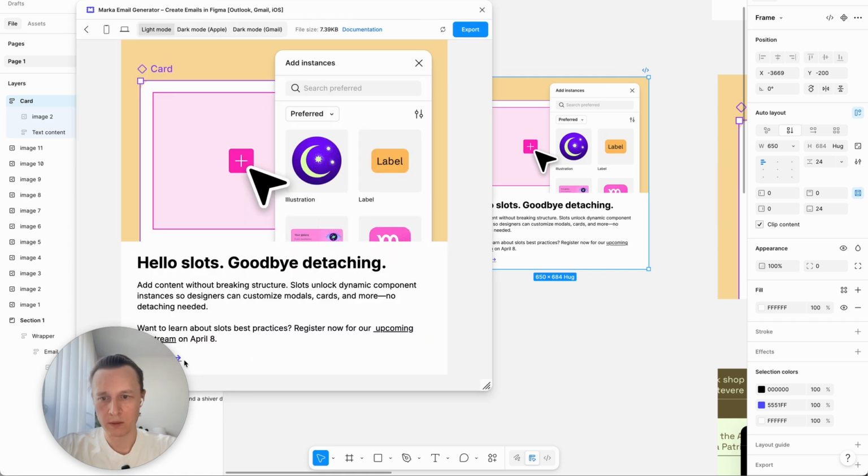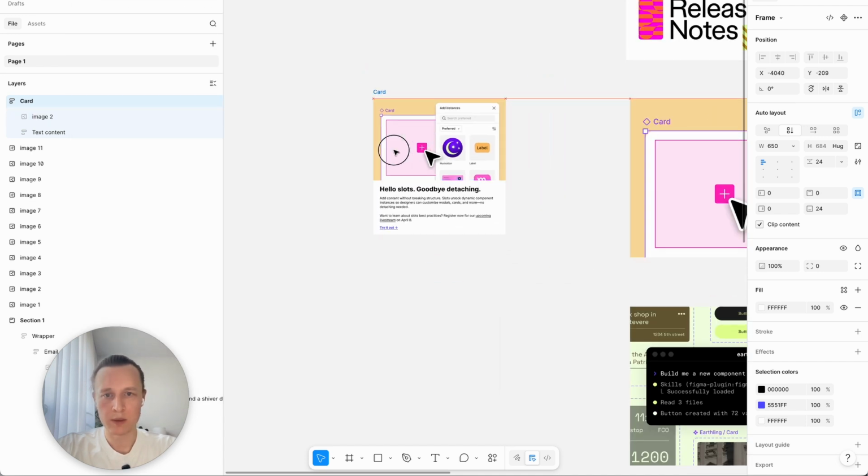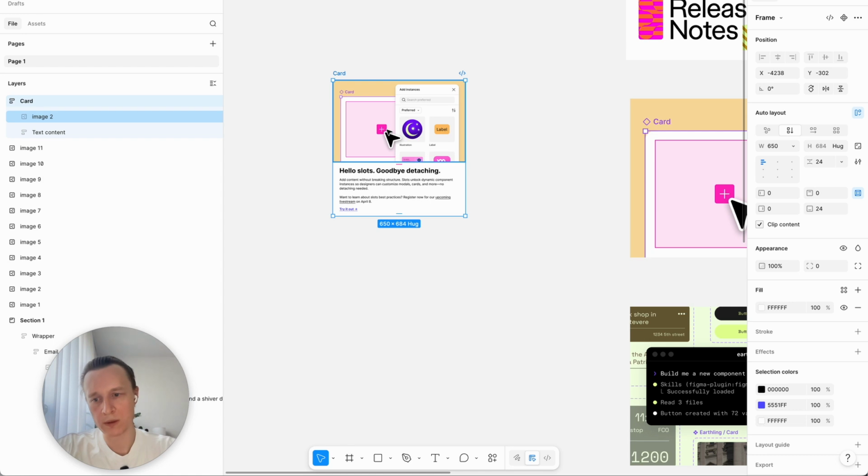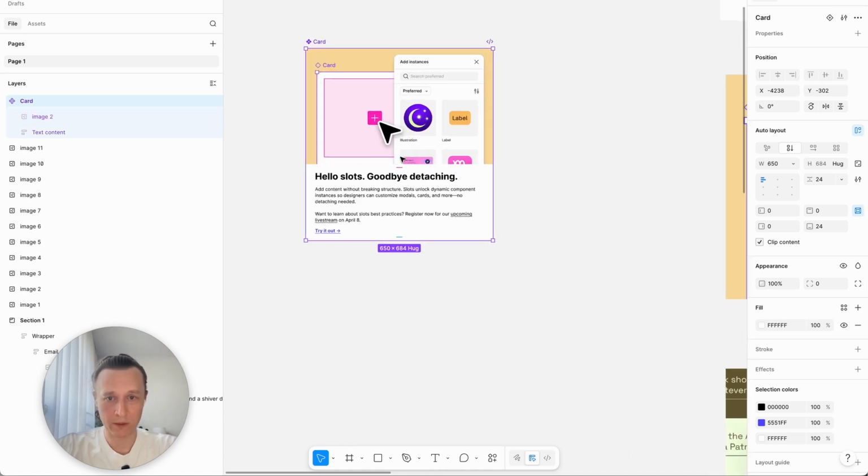So all links work perfectly well. And the next step is to create a component to reuse it in a couple of places in our email. To do so, click on this icon, create component. Now we have a component.